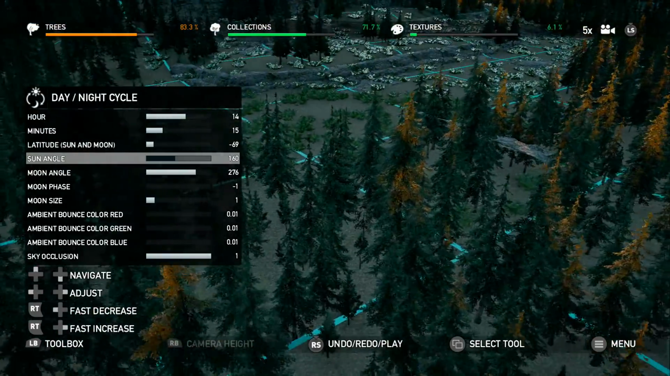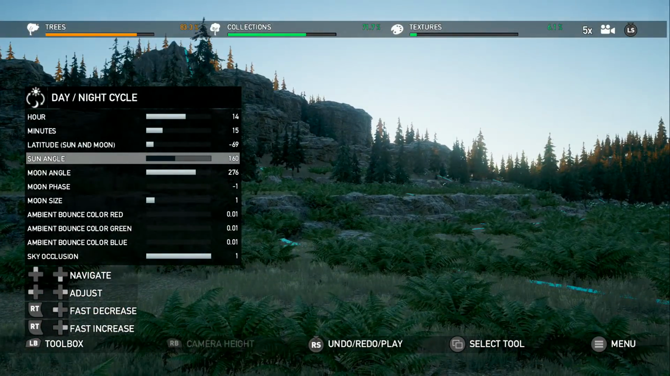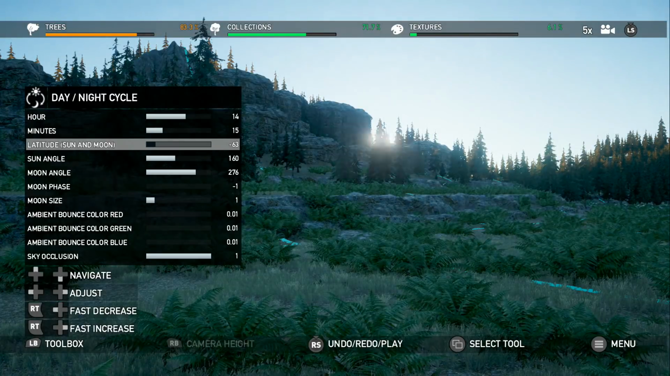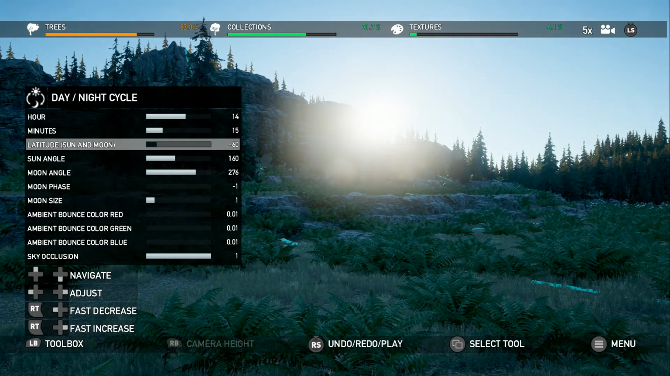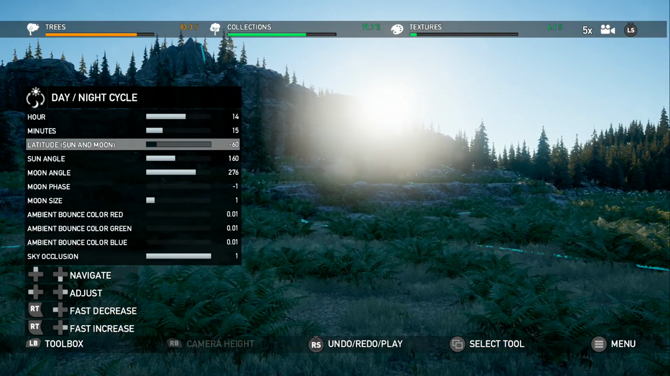One thing I would recommend is go ahead and fly to the ground. And as you can see, when you're actually on ground level, the sun is too low. It's still behind the rock. So I'm going to go ahead and take the latitude here and raise it. That way the sun peeks over the rock like that. And alright, perfect. So I think that looks cool for what I'm going for.